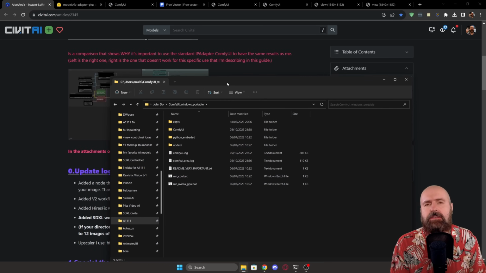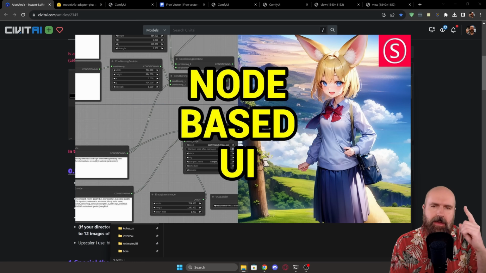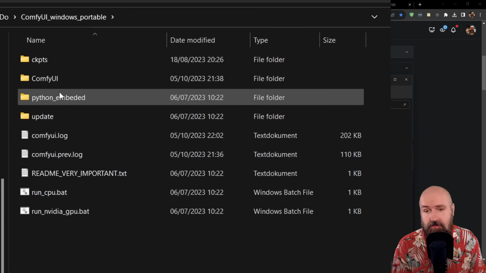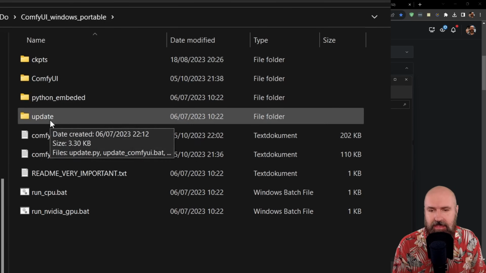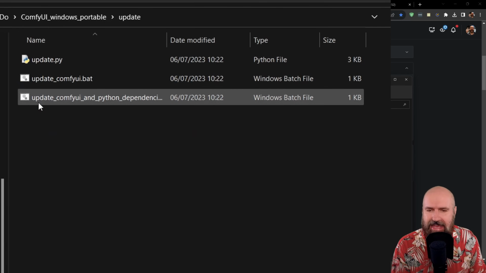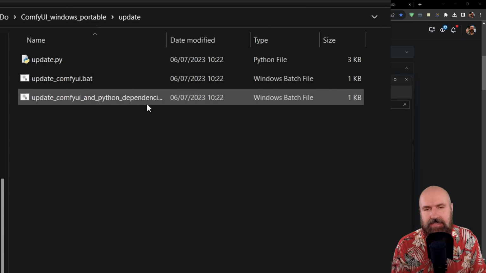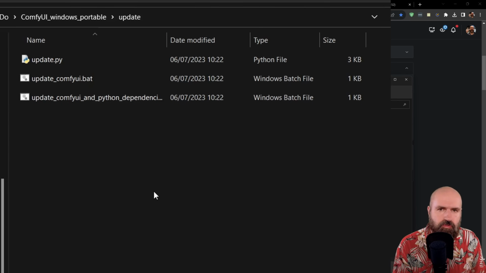Of course, you do need ComfyUI, and I have a video here about how to install that. It is very easy because ComfyUI is self-contained. If you already have ComfyUI, what you want to do is to go into the ComfyUI Windows Portable folder and there into the Update folder. Open that up and use the Update ComfyUI and Python Dependencies file. Double-click that and let it run through to download all of the necessary updates.